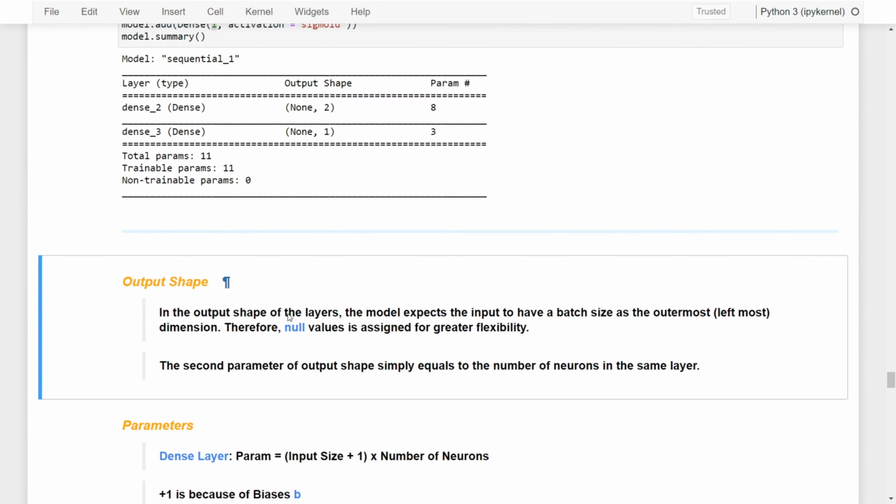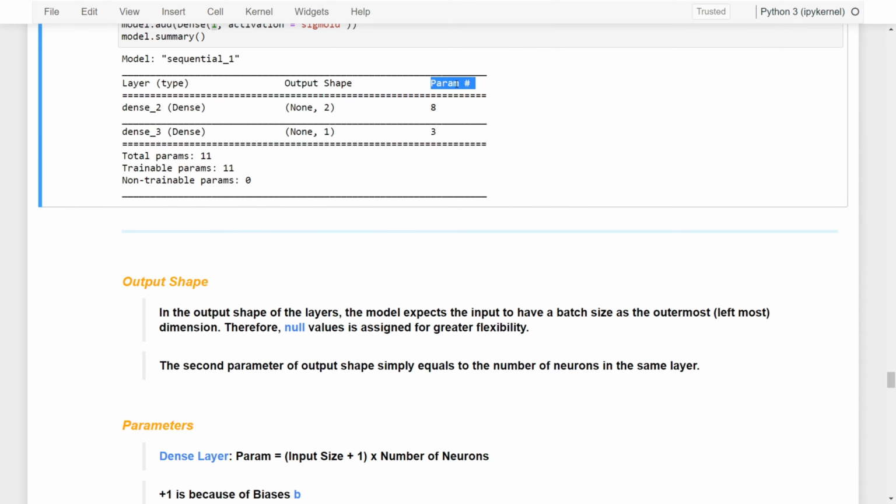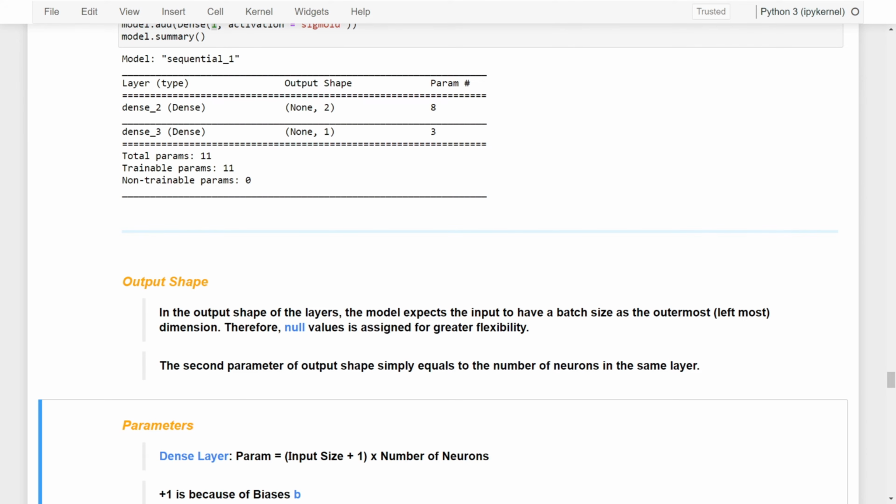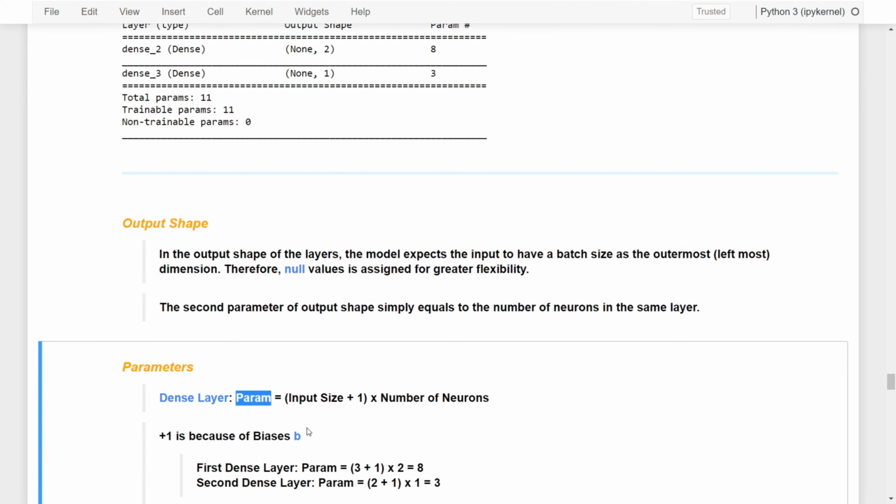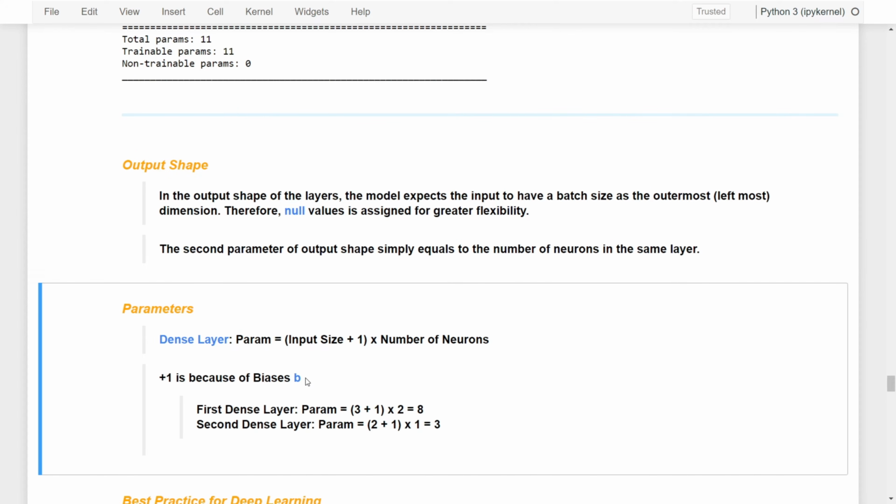And then for each of the dense layers, there's a number of parameters. In this case, we can calculate it by using the input size plus 1, times the number of neurons. Remember that the parameters include the weights and also the bias. As a result, we need to use plus 1 because of the bias.